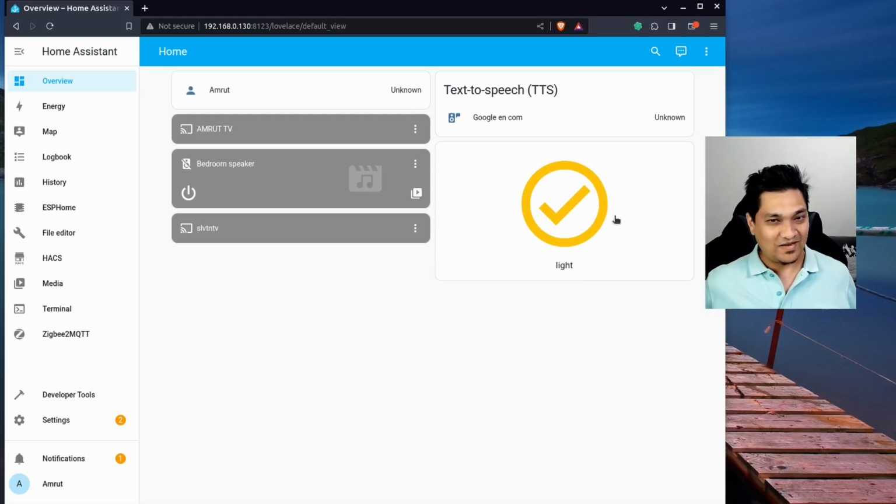So it took quite some time here to actually turn on this particular switch. You need to be a bit patient because all of this stuff we are running on a Raspberry Pi.